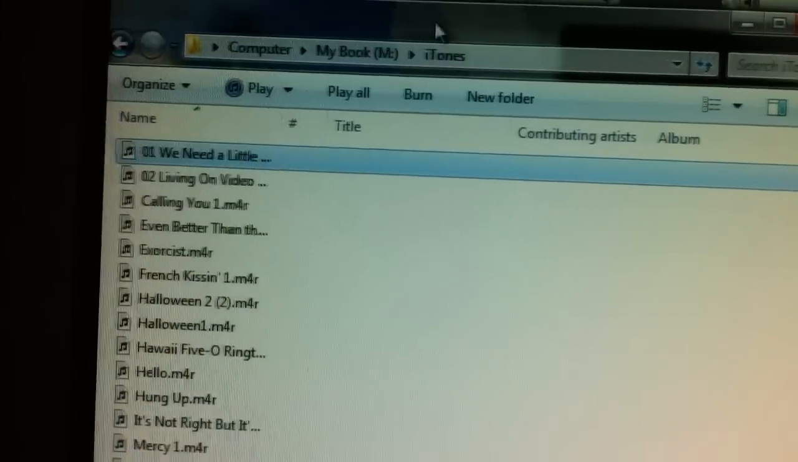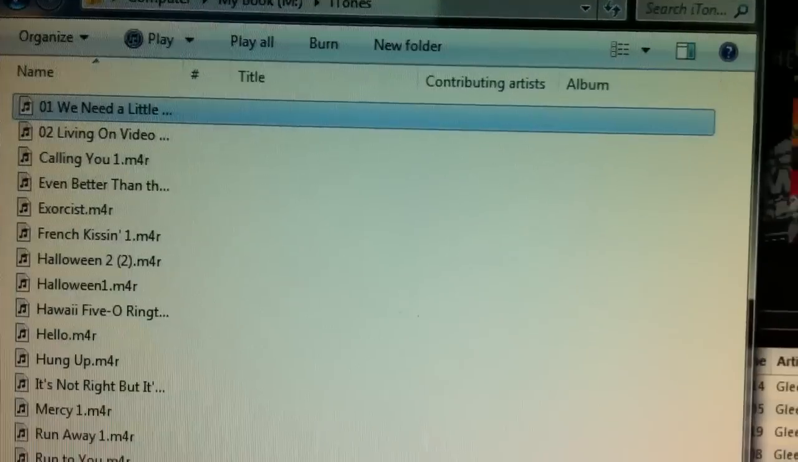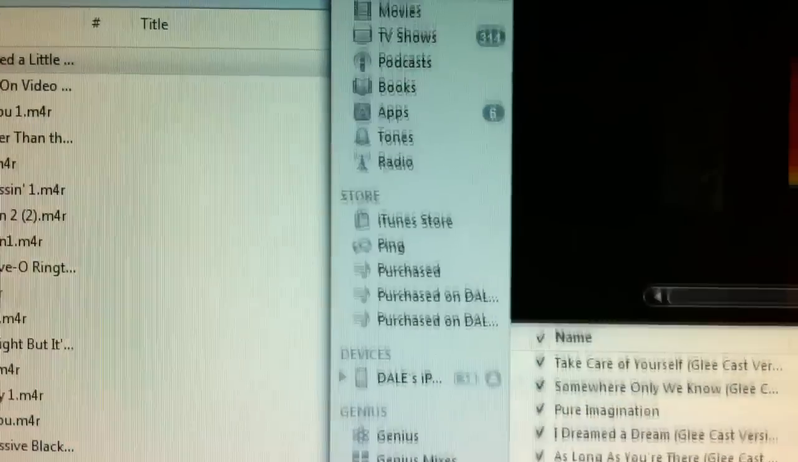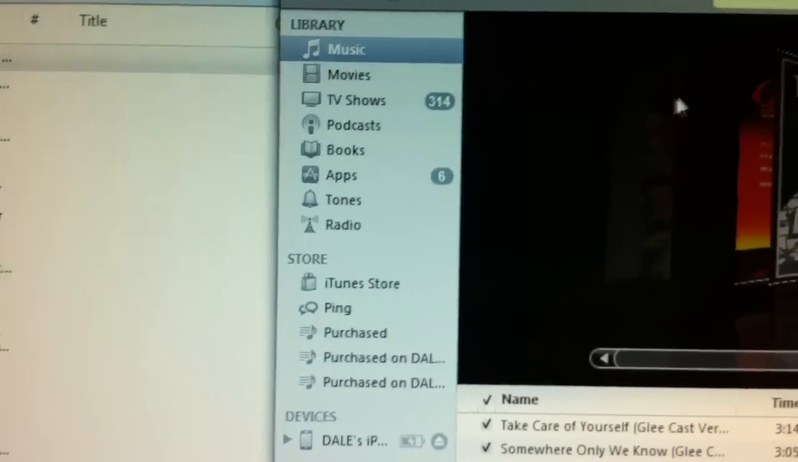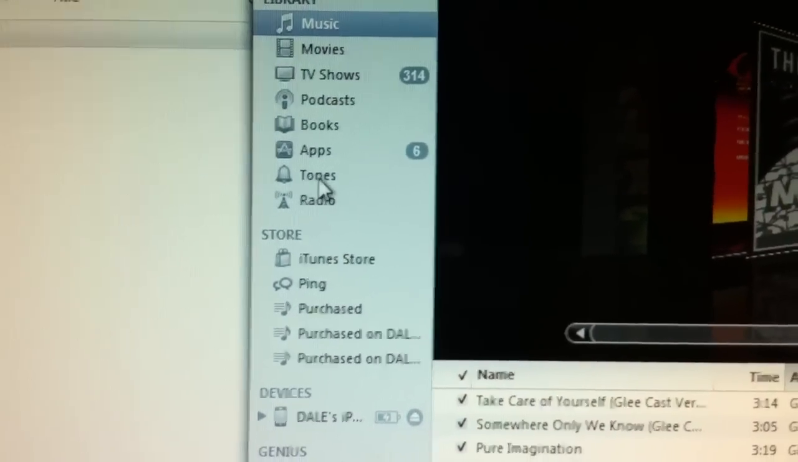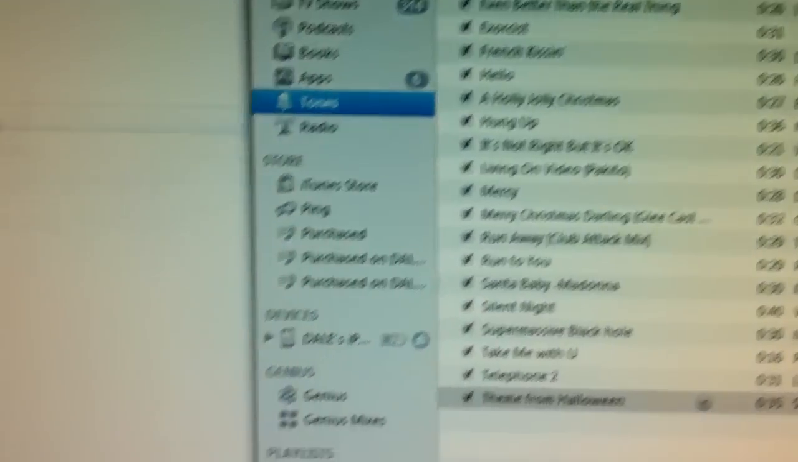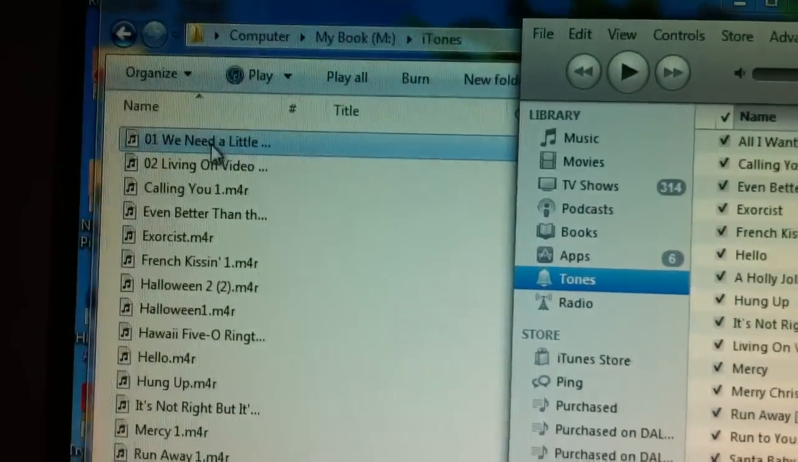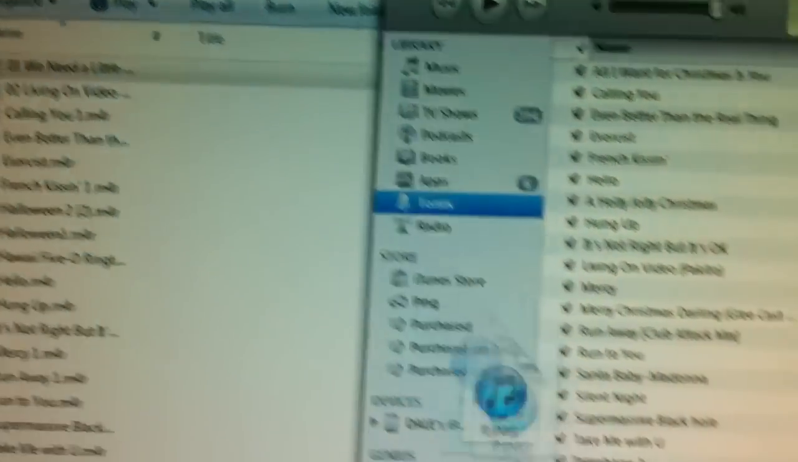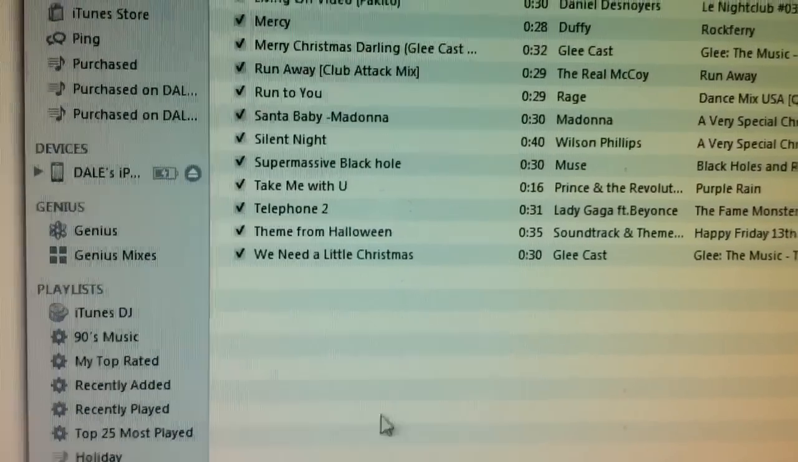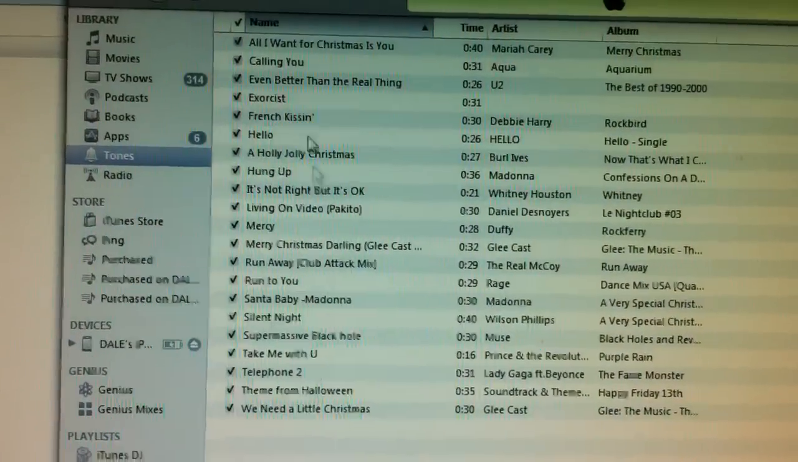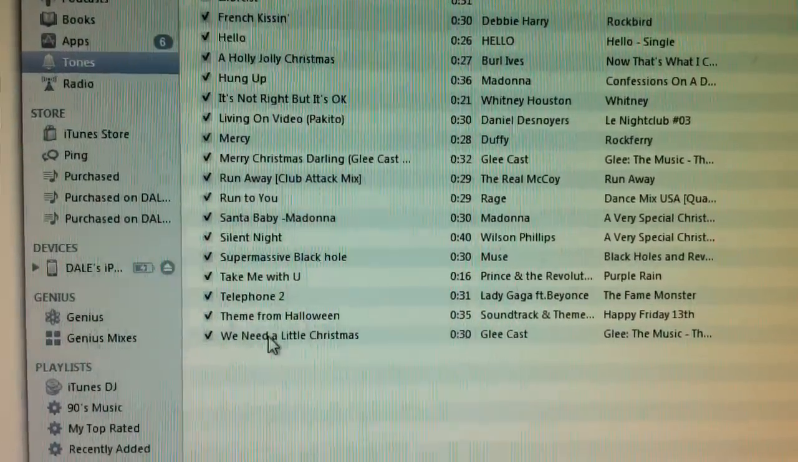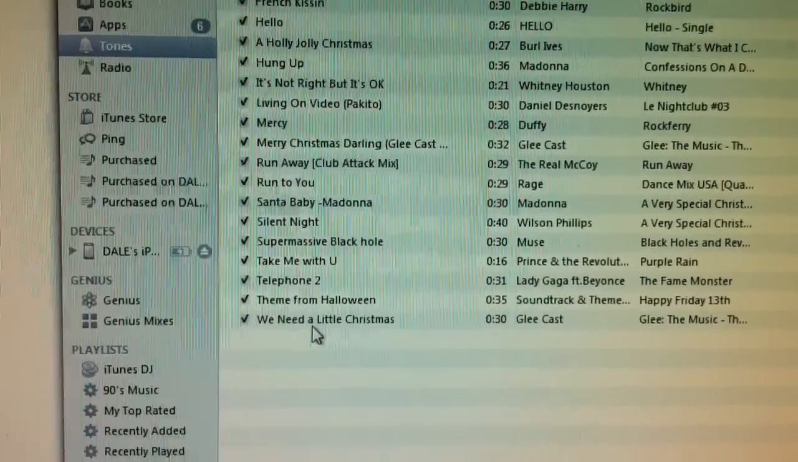Now, to get that ringtone into your iTunes library under your tones, you're just going to pull iTunes back up and go to your tones folder. And then you're going to take that ringtone file and drag and drop it in your ringtones. I have a bunch of ringtones in there already, so there it shows.